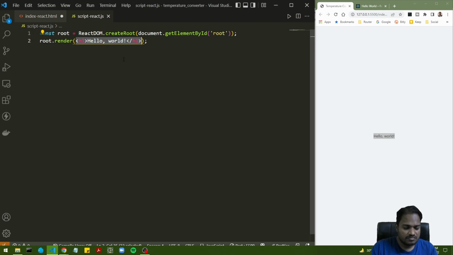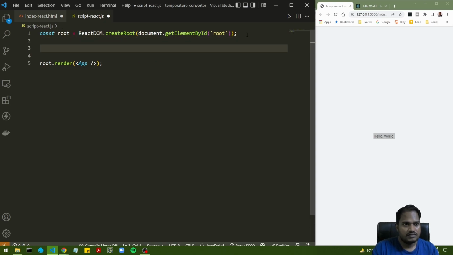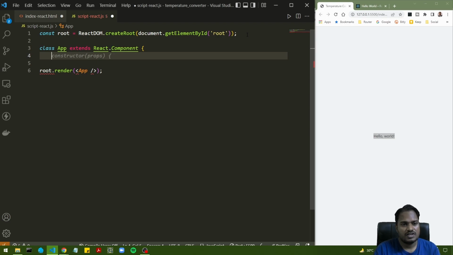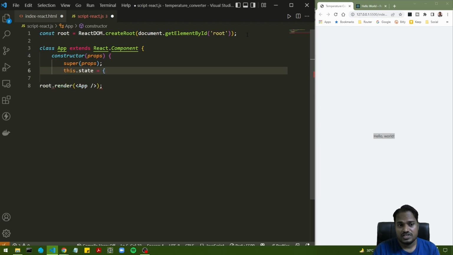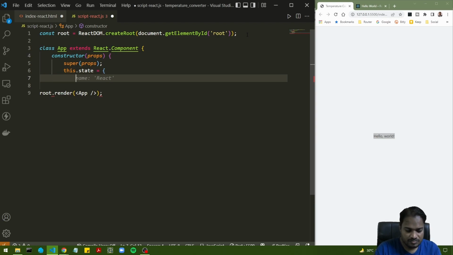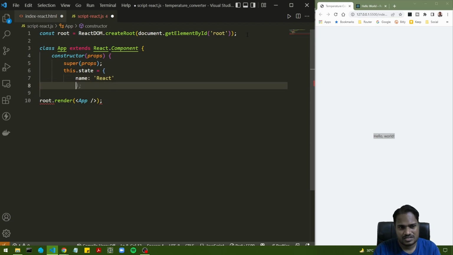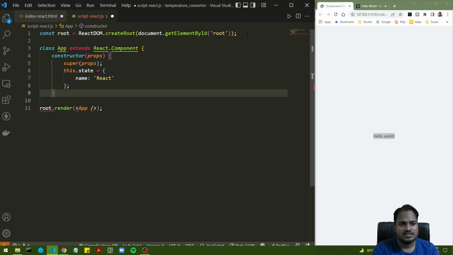Now you can do it in many ways, but I'm going to create an app component. So I'm going to render that over here. To do that, I will create a class called app, which extends React component. It will have a constructor in which I'm going to set a state which is going to be storing all the data related to the temperature converter. So right now I'm just going to put something just to test, and that's it. So that will be my constructor.